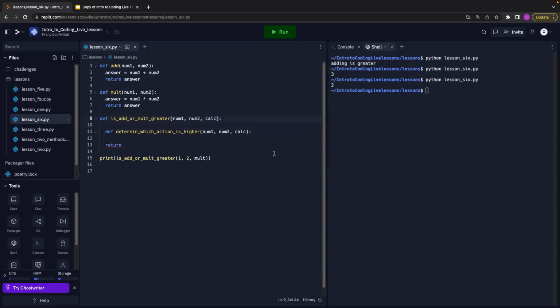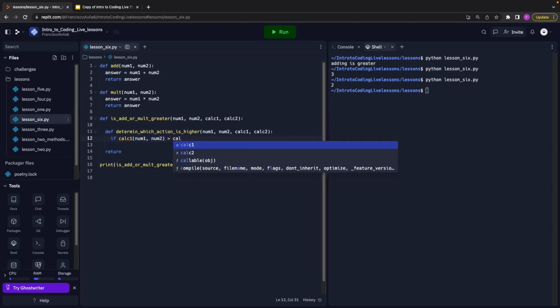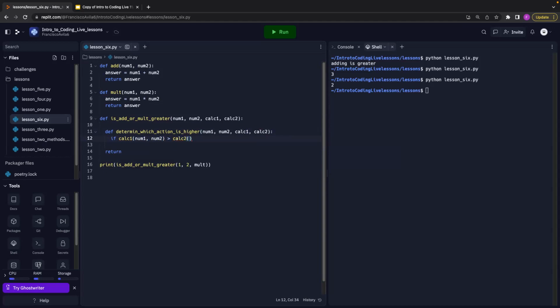Yeah, so we have our calc, and let's name it calc 1 and calc 2. All right, so this takes calc 1 and calc 2. Oh, hello. I can spell, I promise. Okay, and now what it's going to do is if calc 1, num1, and num2 is greater than calc 1, or in this case, calc 2, num1 and num2, then I want to return calc 1. Else, I'm going to return calc 2.